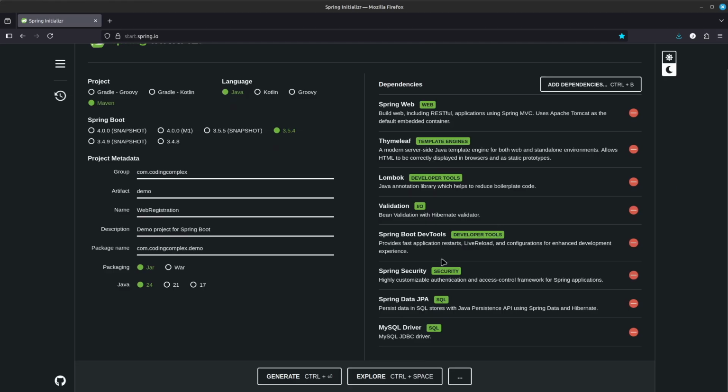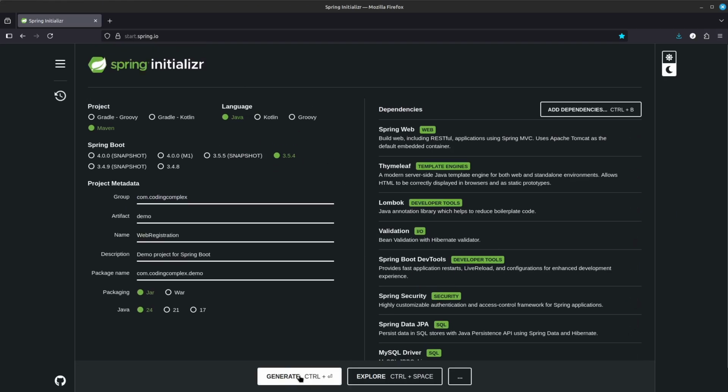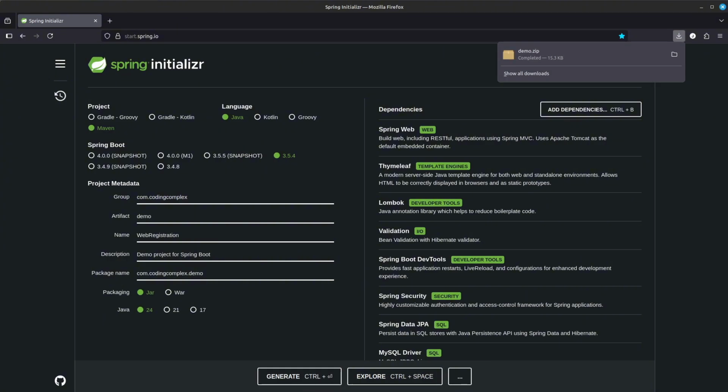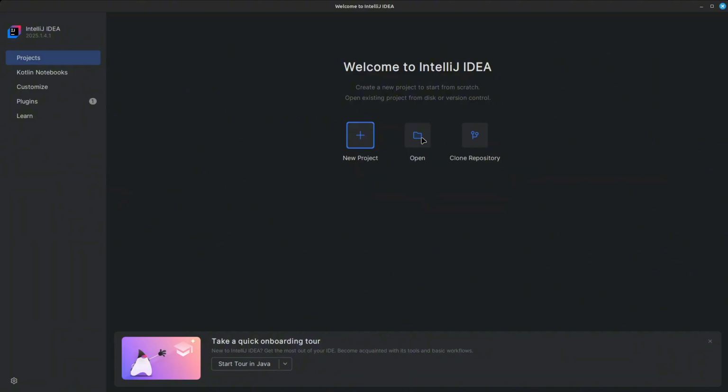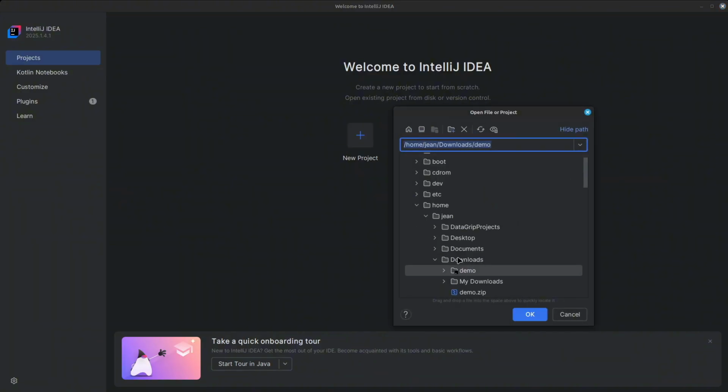So now let's generate our project. Perfect. So after you have generated a Spring Boot project, you go to your downloads, you're gonna see a demo.zip file. So we right click it, we click extract here, and now we need to open IntelliJ Community Edition. So here we click open, okay, and we go to your downloads and you're gonna see a demo file. So simply click OK.